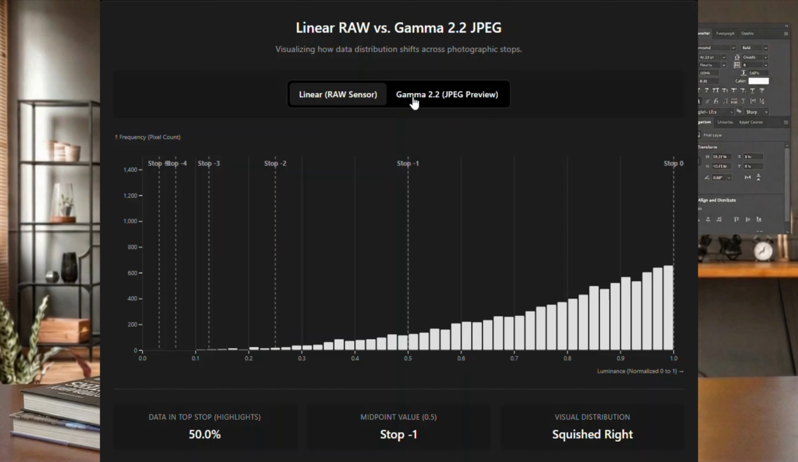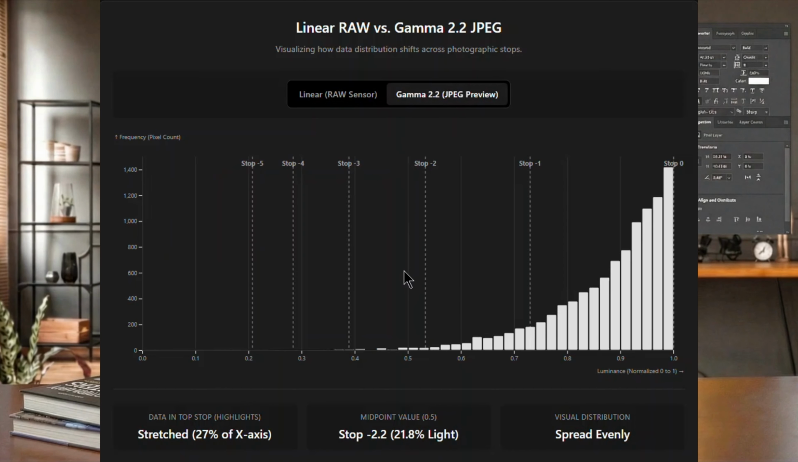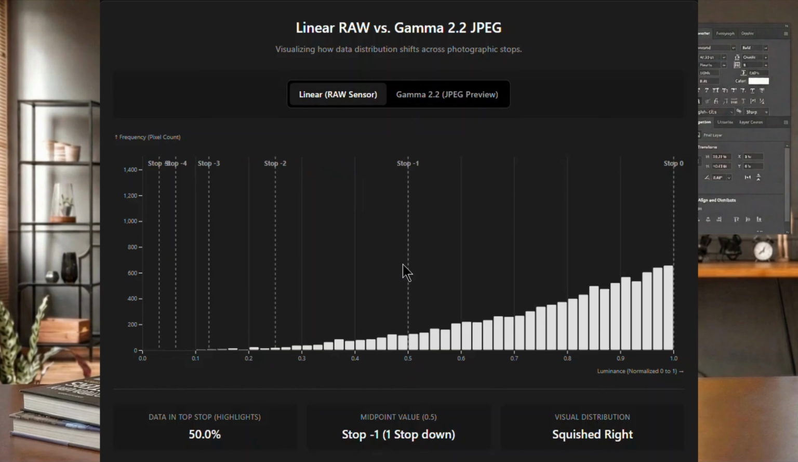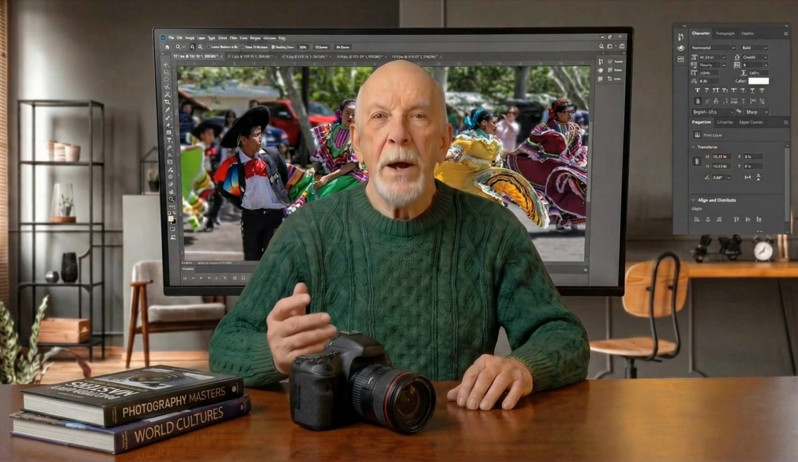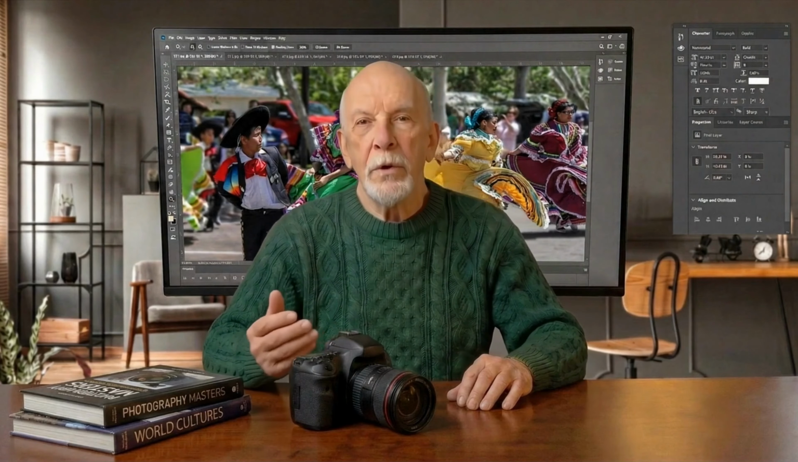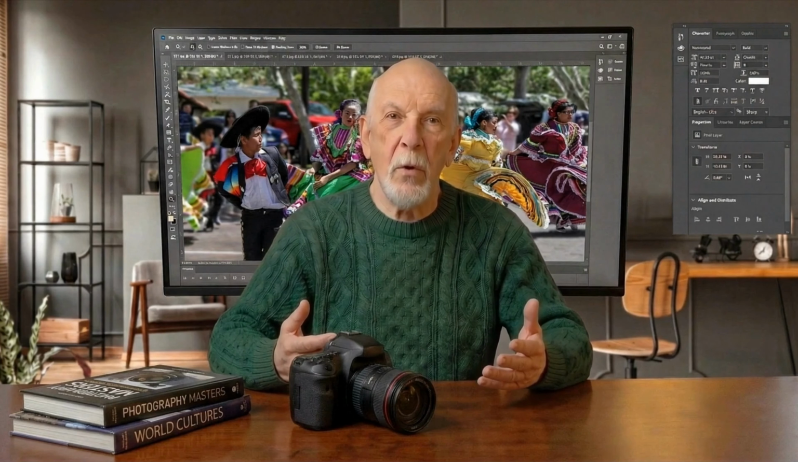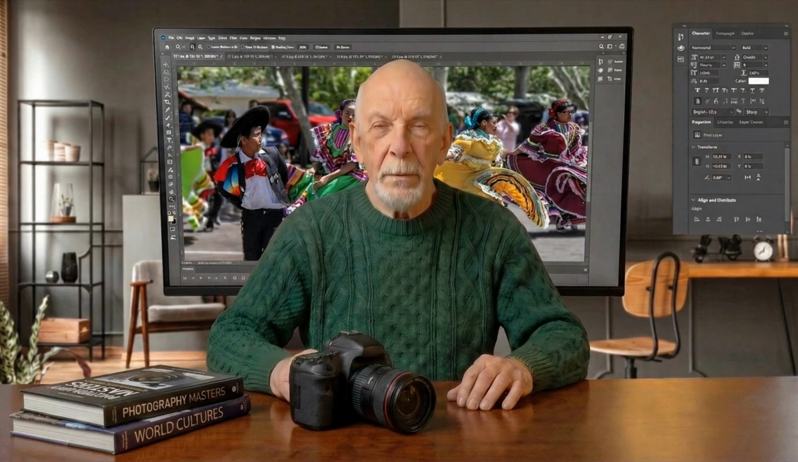When your camera applies the gamma 2.2 stretch to your JPEG preview, it takes that dense pile of highlight data and stretches it out like a rubber band. By a pure mathematical coincidence, the dead center of a gamma 2.2 histogram represents exactly minus 2.2 stops of light, or 21.8% brightness. This sits right next to traditional 18% middle gray, pulling the shadows up so the image looks natural to human eyes. Your camera's histogram is showing you a stretched, gamma-corrected illusion, but the real linear raw data is hiding on the right edge.